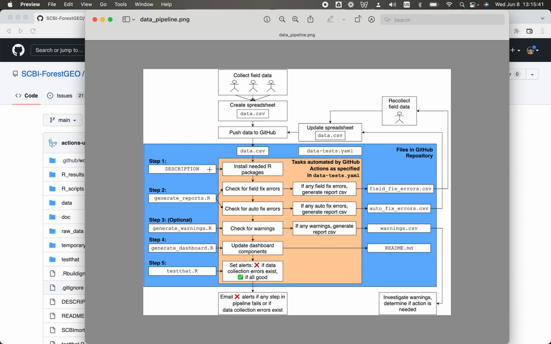Again, we have a rough description of the steps where we install the needed packages, we check for errors, auto fix errors, and an optional checking for warnings. We then update the dashboard components, which then all write to files in the GitHub repository in blue, and then if necessary, alerts are sent. Let's go in and delve into the data-tests YAML file at the heart of this process.